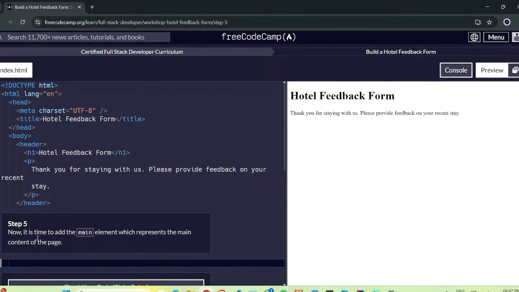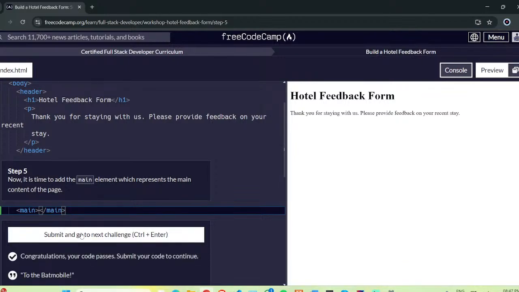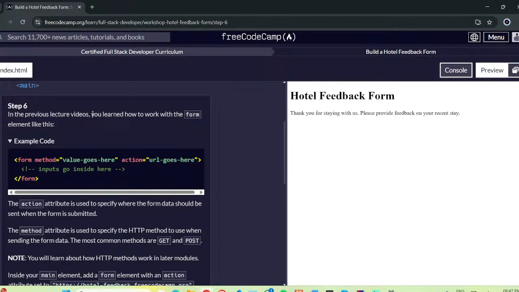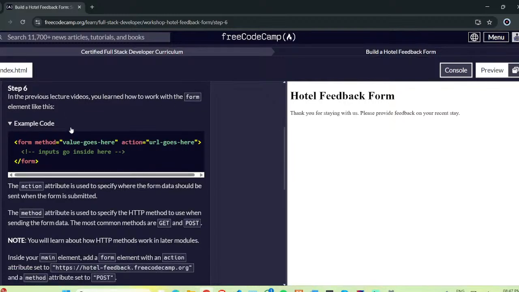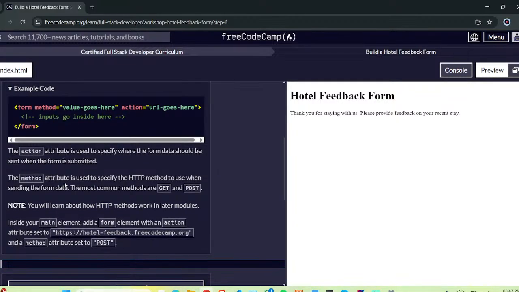Okay, now it's time to add the main section. Main, slash main. So easy. In the previous lecture video, you have learned how to work with form elements. So now, for example, this is the form here. The action attribute is used to specify where the form is sent when it is submitted. The method attribute is specifying the HTTP method. The common methods are get and post. You will learn about HTTP methods in later modules.